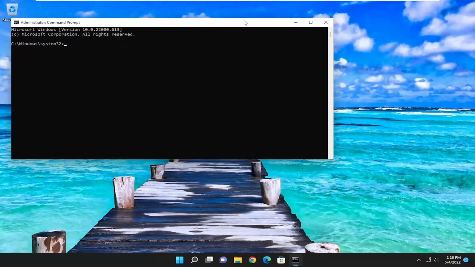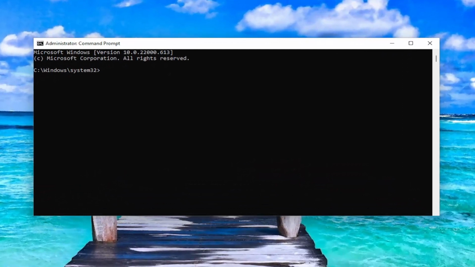And now I'll have a couple commands in the description of my video, guys. I want you to copy the first one. It's going to be the system file checker utility scan. So SFC and then space /scannow. So go ahead and copy that from the description of my video.